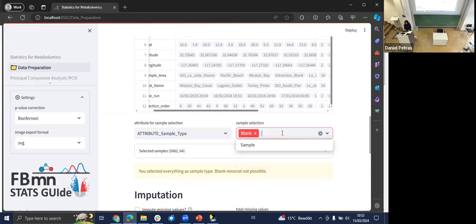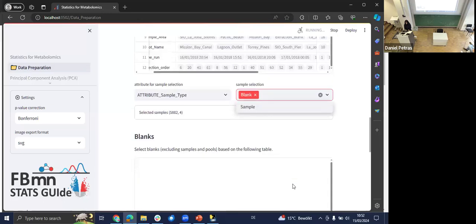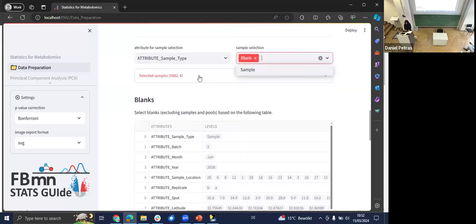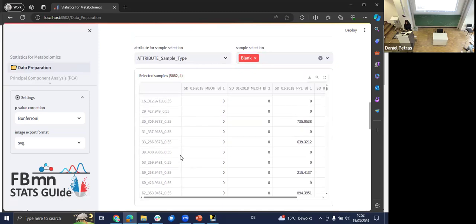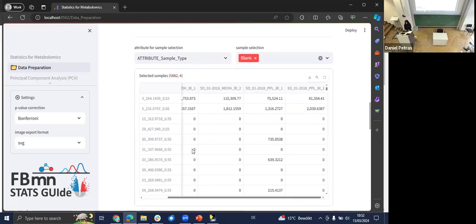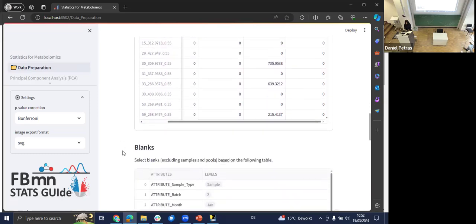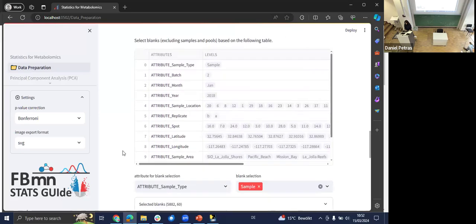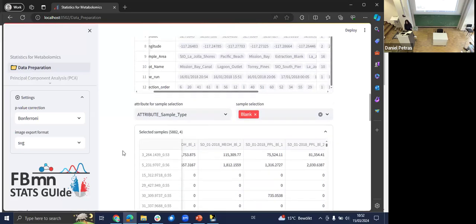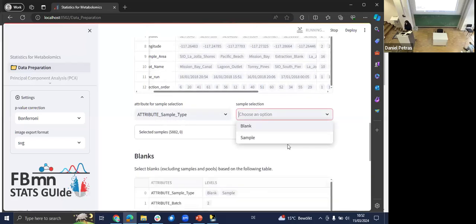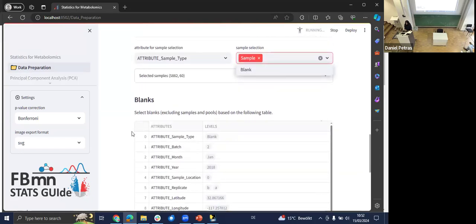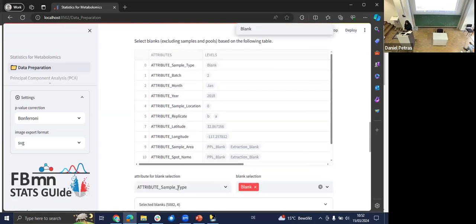So you just select the blanks and it already shows you what are the samples that you selected. And as you can see, we have the methanol blanks and the PPL blanks that are here. And similarly, we could also select, I made a mistake. I've selected blanks. I'm supposed to select samples because this is attribute for sample selection. And the blanks is down below. So it automatically selects the leftover, which is the blank.